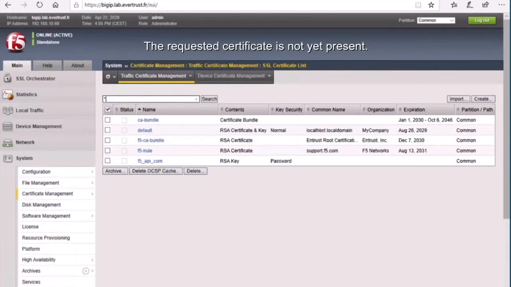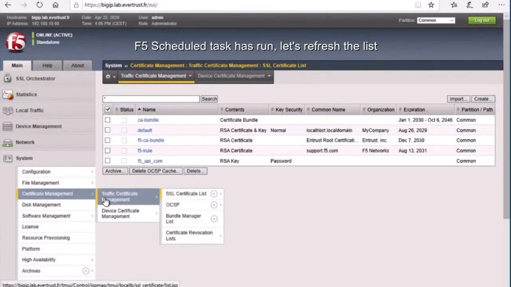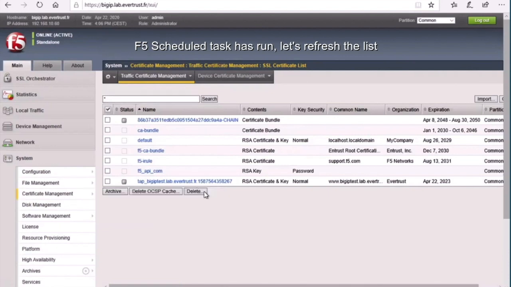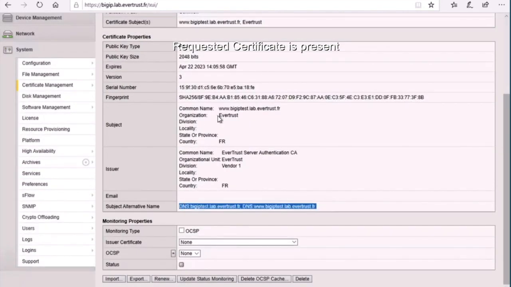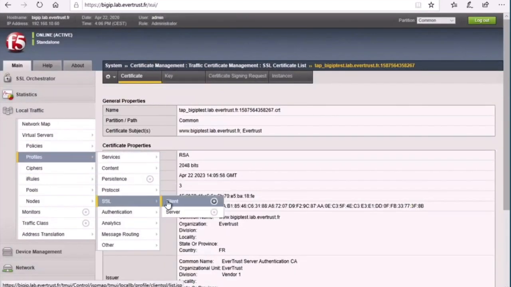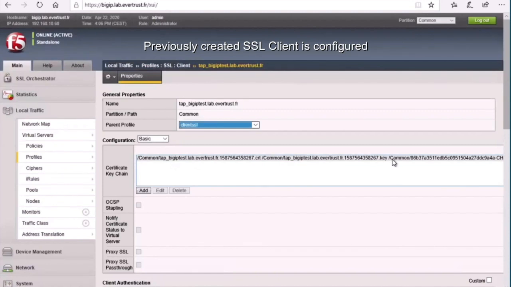In fact, HoriZon creates a scheduled task to run the enrollment order. After a few seconds, we refresh the page and the magic happens. The certificate is present on the F5. After a final verification under the client SSL previously created, we can see that the certificate is properly bound. The job is done.